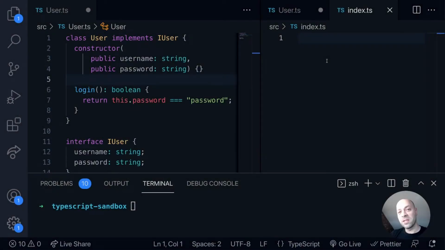So in today's web dev tip, we're going to take a quick look at modules in TypeScript and how you can use the import and export keywords to share code amongst different files. So let's say, for example, that we've got our basic user class that we've used in our examples and a few other web dev tips.